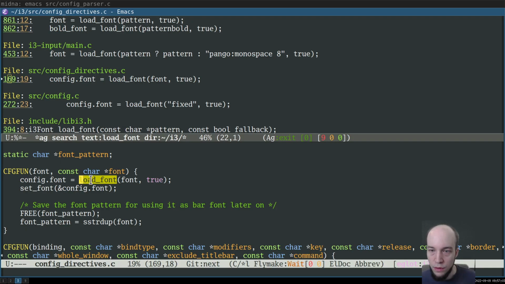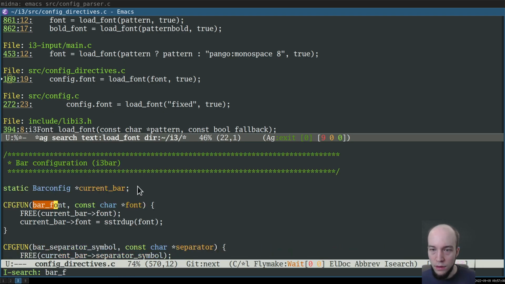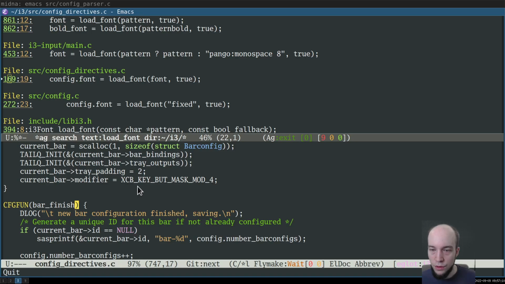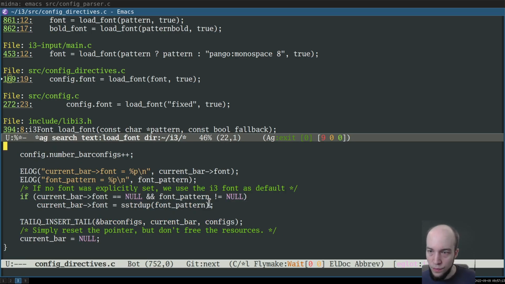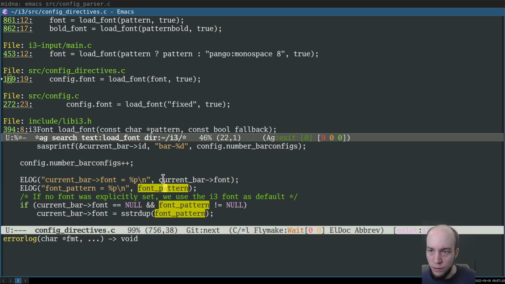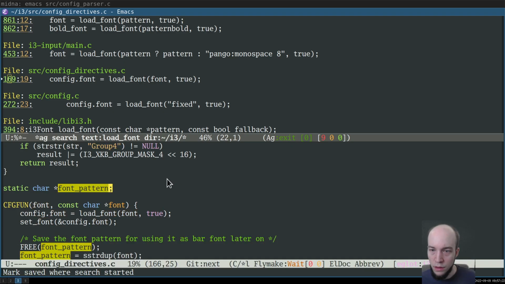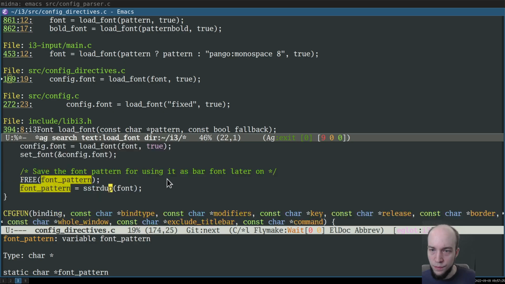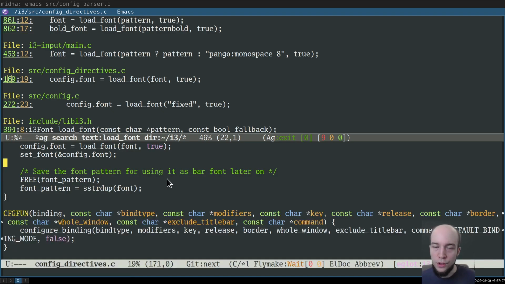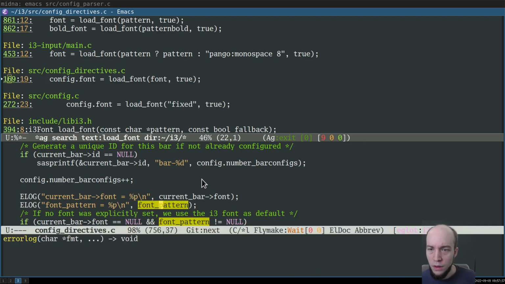Right, so load font is in here. And I think if we look at the bar finish, it only uses font pattern, where's that from actually? Oh, wow, okay. So that's essentially, oh, interesting. So this is actually specifically a global variable that we only use for this particular purpose. Maybe we can get rid of this one as well, clean it up while we're here. Let's see.